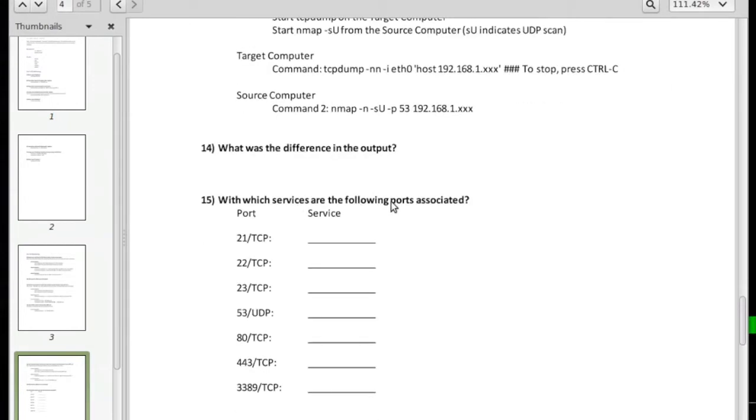Now, with which services are the following ports associated? Well, 21 is FTP, 22 is SSH, 23 is Telnet, 53 UDP is DNS, 80 TCP is HTTP, 443 TCP is HTTPS, and 3389 TCP is Microsoft Remote Desktop Protocol, or what you'll see in terminal services.